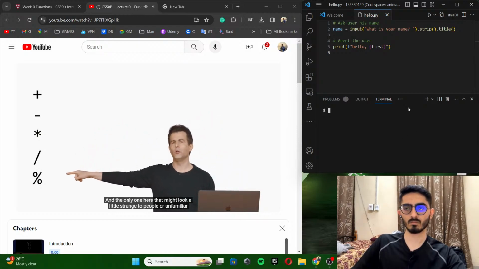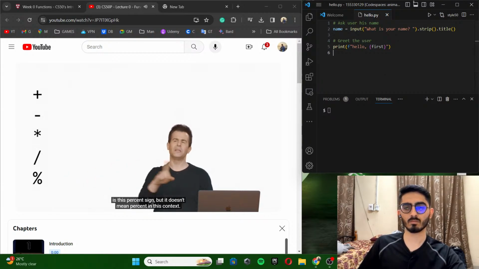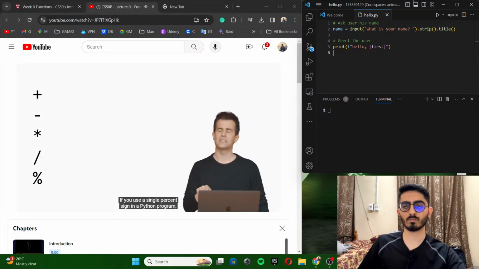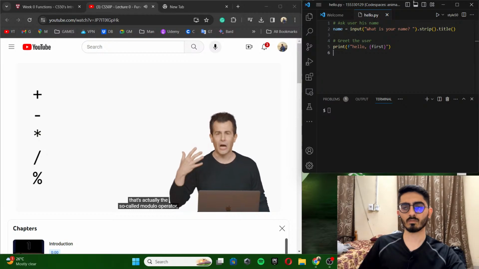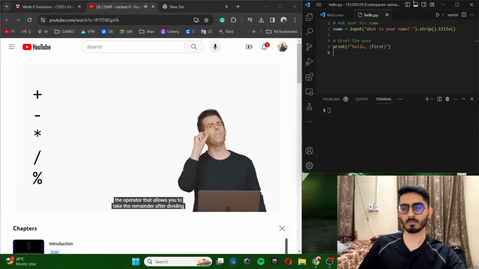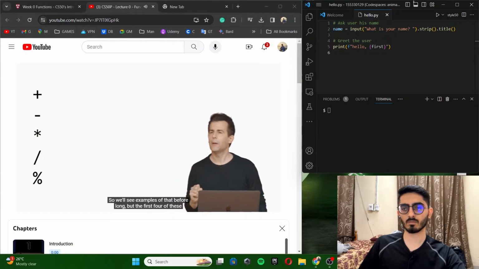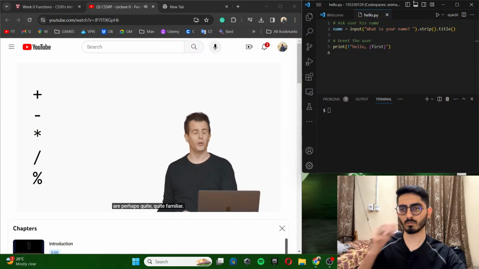And the only one here that might look a little strange to people or unfamiliar is this percent sign, but it doesn't mean percent in this context. If you use a single percent sign in a Python program, that's actually the so-called modulo operator, the operator that allows you to take the remainder after dividing one number by another. So we'll see examples of that before long, but the first 4 of these are perhaps quite familiar.